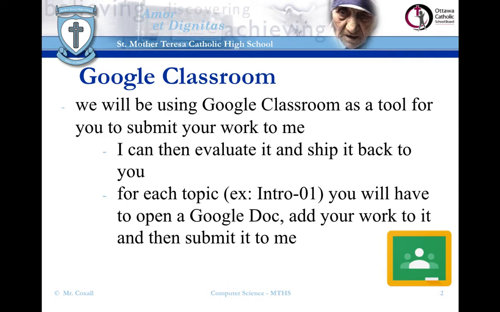Every single topic that you see on the class website, there will be a corresponding Google Doc in Google Classroom. You're going to open up that document and you can use that to submit the work back to me.